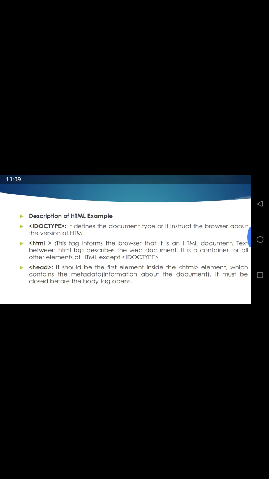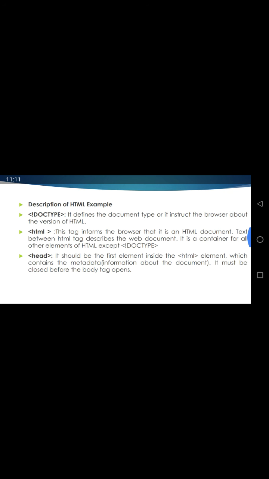Now, first one, document type. It defines the document type, or it instructs the web browser about the version of the HTML. As I said earlier, once you write the web page or the HTML document, it should be translated by the web browser only. The web browser wants to know which version of HTML is going to be used, so that it can understand it.